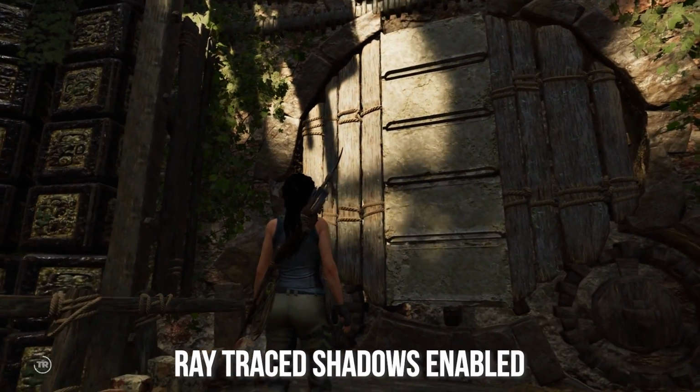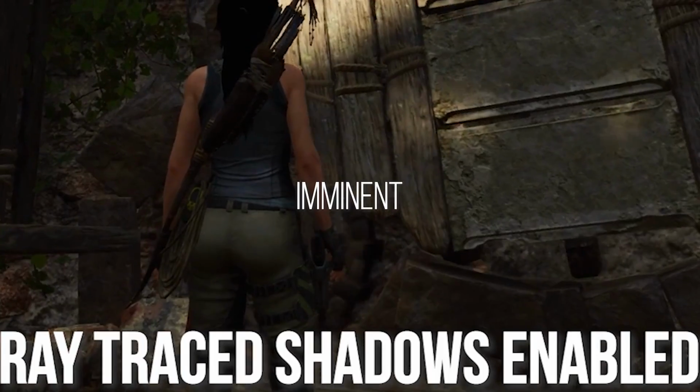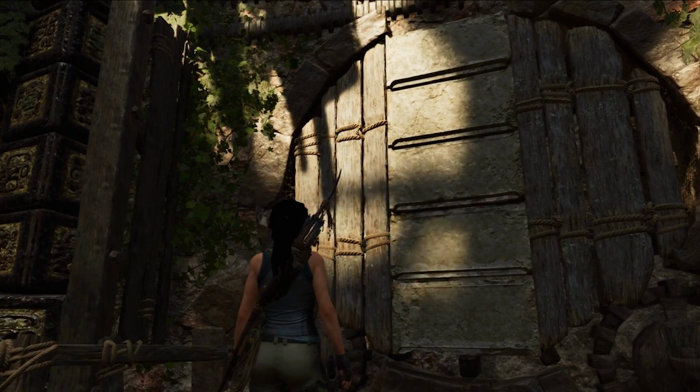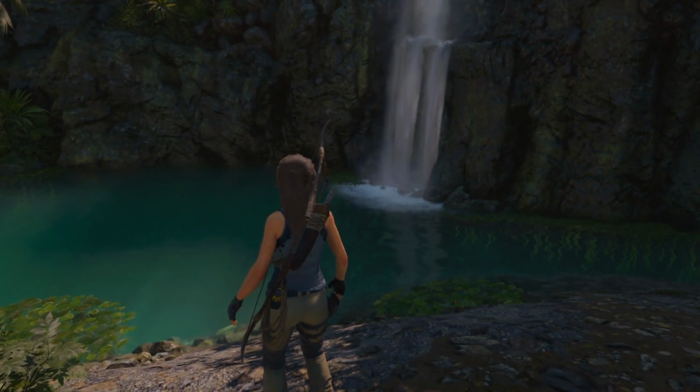and performant. DX12 enables the imminent post-launch implementation of ray tracing. Imminent post-launch implementation of ray tracing. Imminent post-launch implementation of ray tracing.